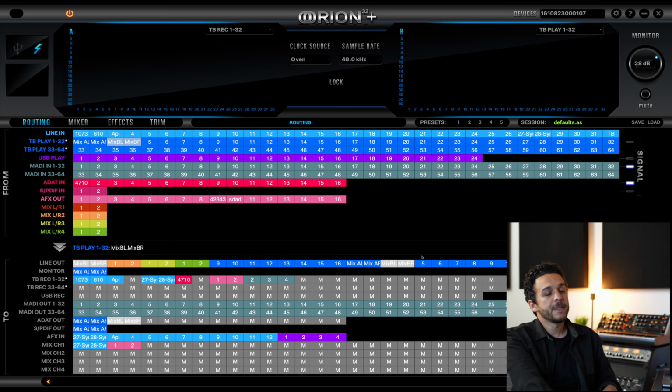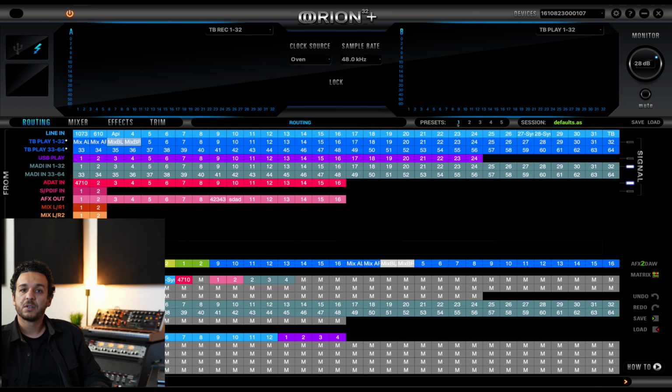So you can basically have a main template, and then let's say you're only changing the headphone mixes and you save only the changed headphone mixes for a specific artist. You can recall that, but the routing doesn't change. You're not changing routing. You can change whatever you want, and then you can save those to these 5 presets, which gives you a quick, easy recall for those.